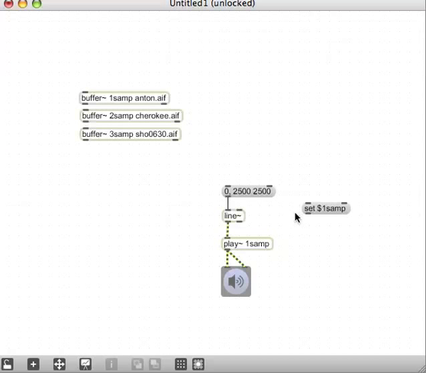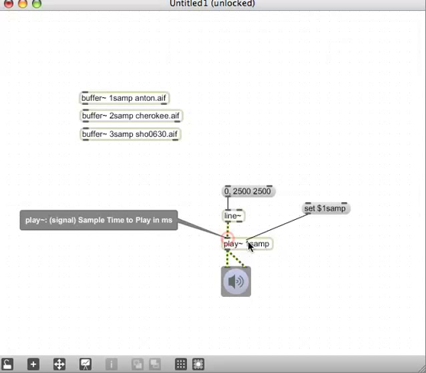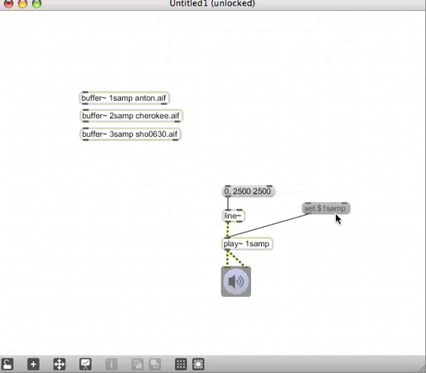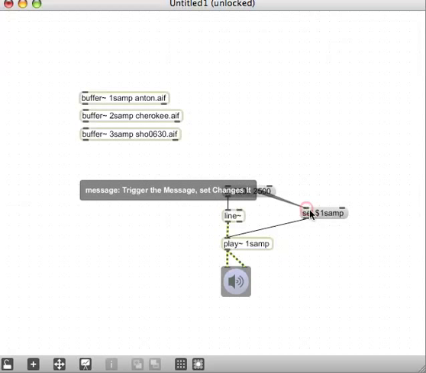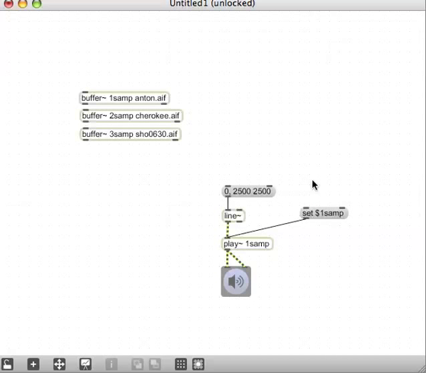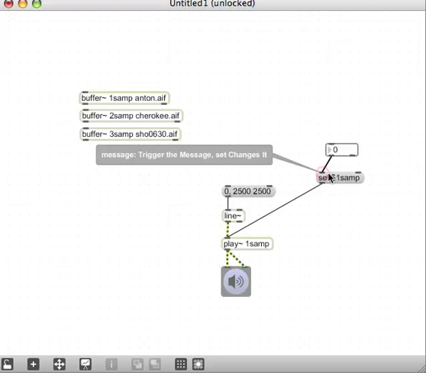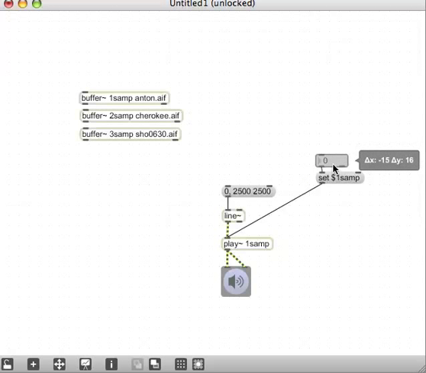Awesome. Okay, let's put the set message into the play tilde right here, and let's make a number box to change this value right here. So a number box is I on our keyboard, so if we just hit I, we come up with a number box, taking the left outlet of that number box into our set message, and we should be able to set different samples here.